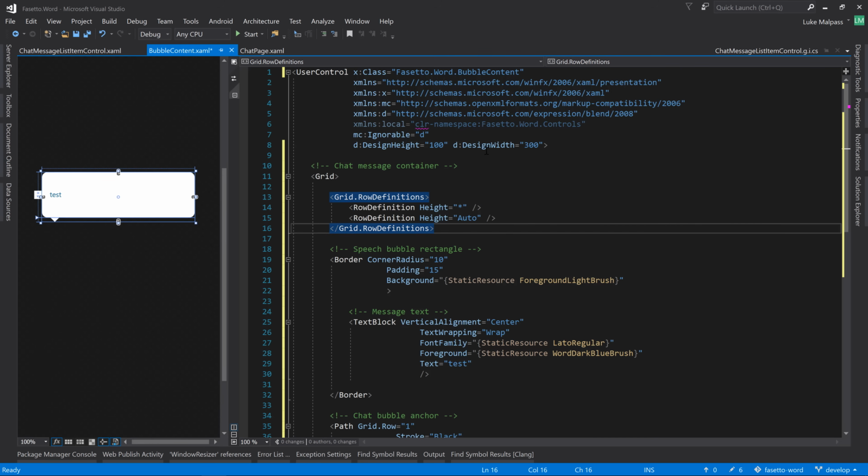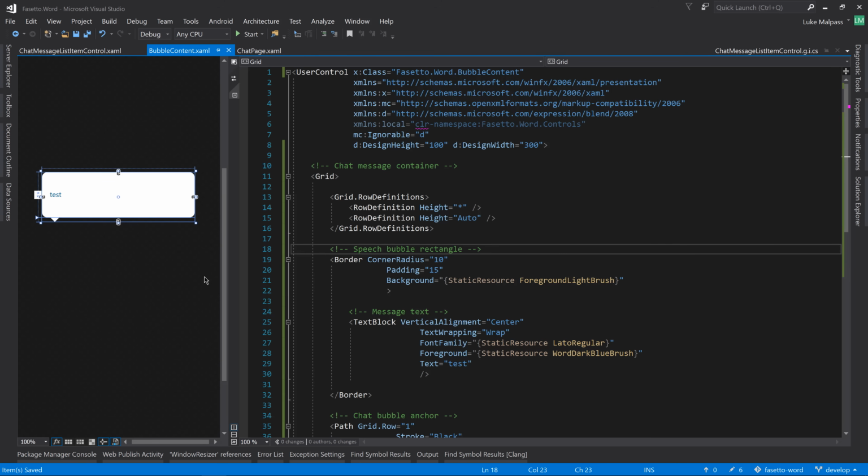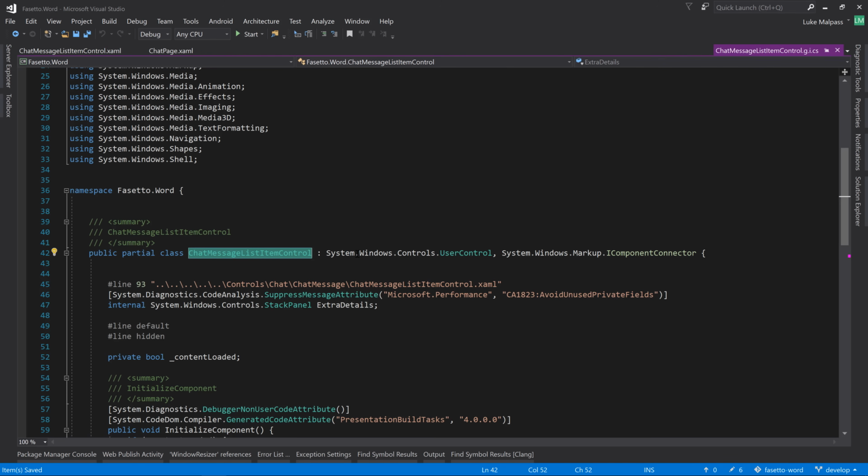We can see there now we've got a bubble with some test in. For now that'll do. We've just got the general shape. We'll come back and finish this control off. But what we're going to do is fix that. We're going to animate this in now. So we've got bubble content. We won't worry about finishing that for now. We've just got the control ready for use.